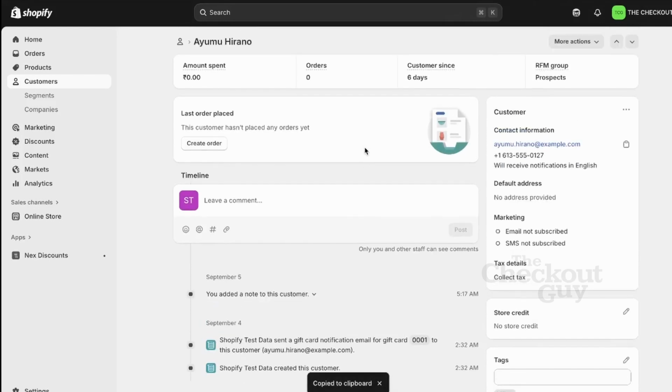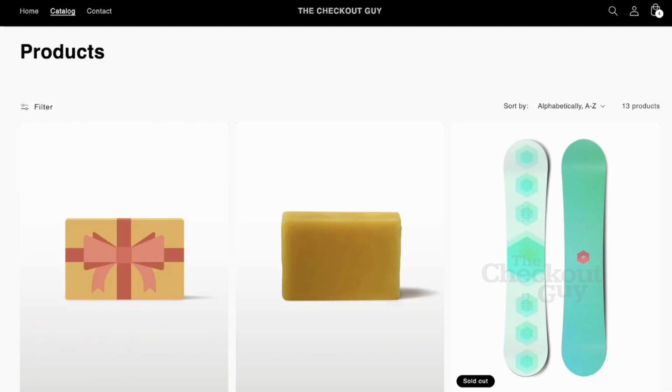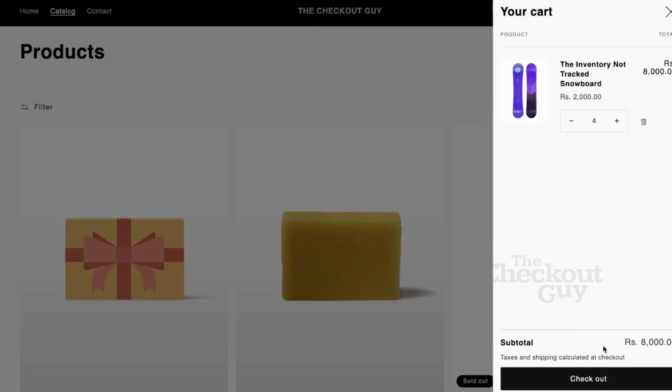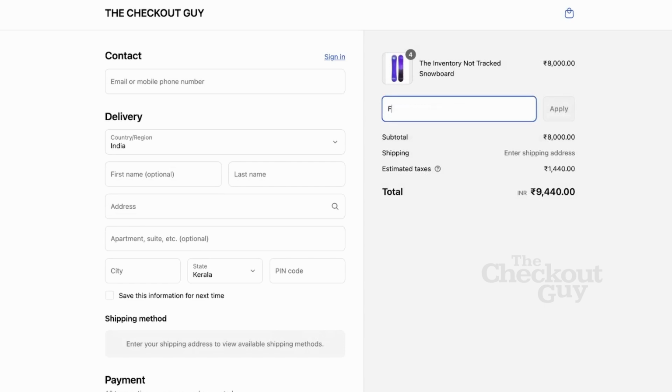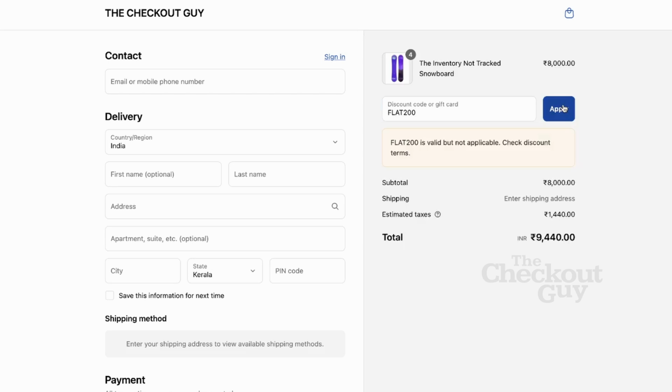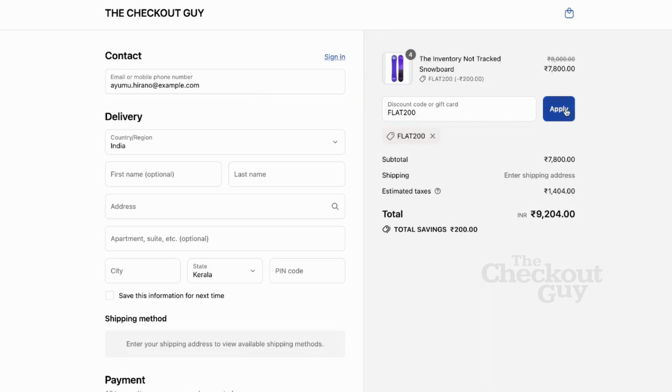Now we can test this setup in our online store. My cart has an amount of 8,000, so I'm trying to check out. My code is flat 200. Now this is showing as not valid, because this is valid only for customers with the VIP tag.